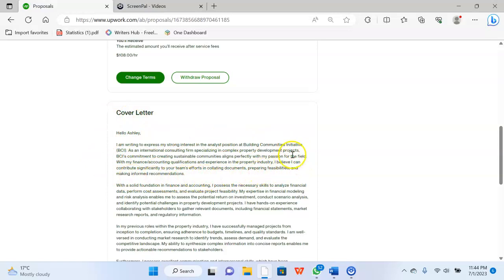And one thing here, you need to address your job post and how you're going to contribute to that job post. So I say that I am writing to express my strong interest in the analyst position at Building Communities Initiative, that is the BCI, an international consulting firm specializing in complex property development projects. BCI's commitment to creating sustainable communities aligns perfectly with my passion for the field.